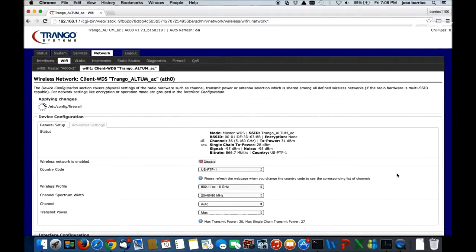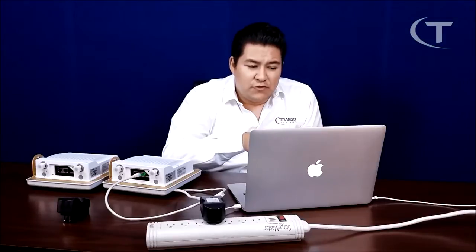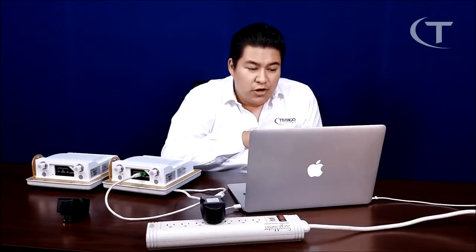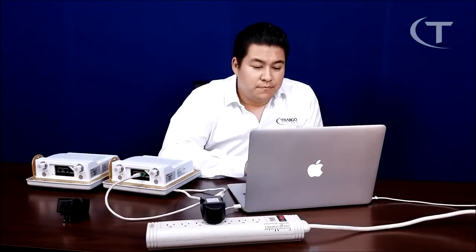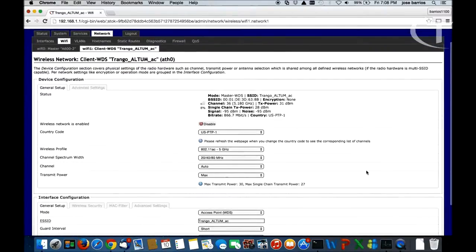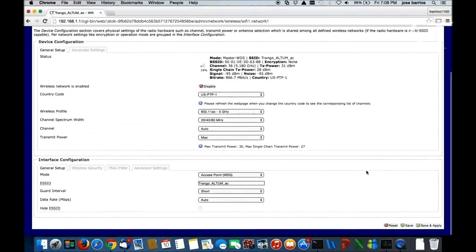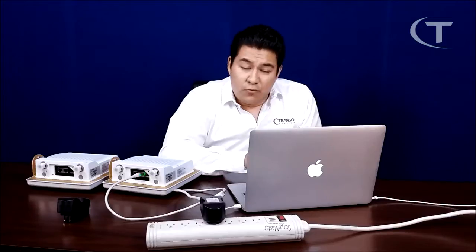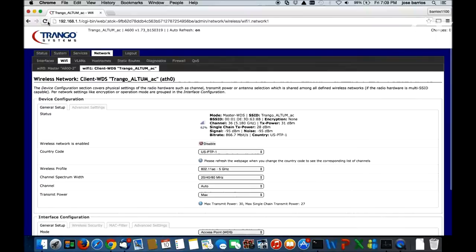So we're going to wait for this to finish. While you apply the changes, you'll notice that on the top left, you're going to have a scroll wheel. It's going to keep turning until it's finished. Now, after applying changes, we set this to be the access point WDS. We're going to refresh one more time.